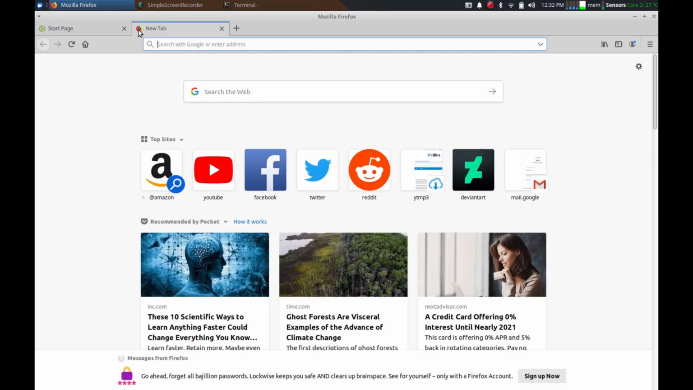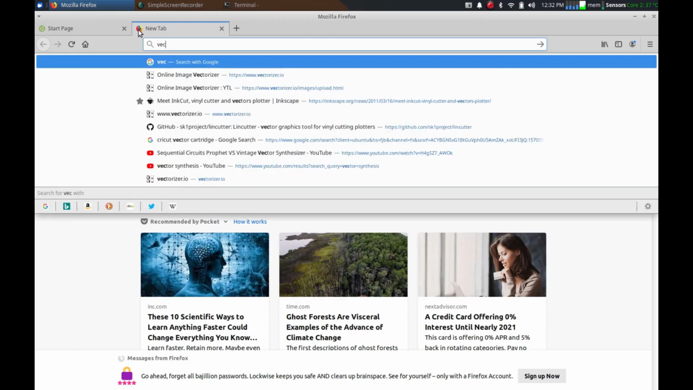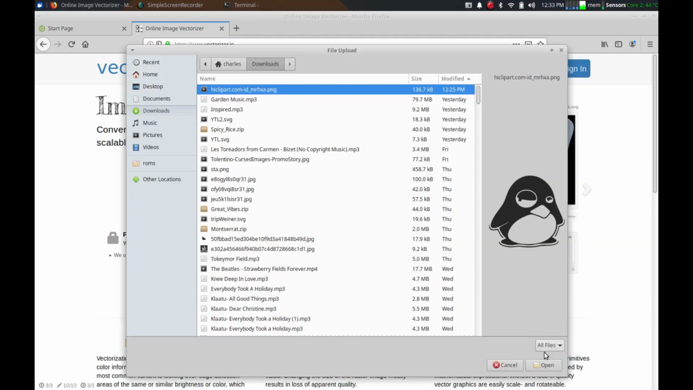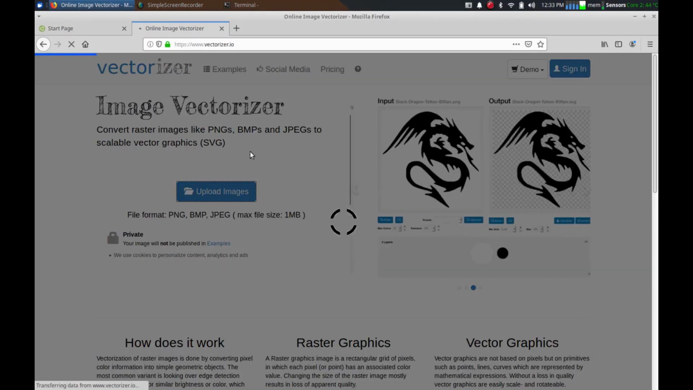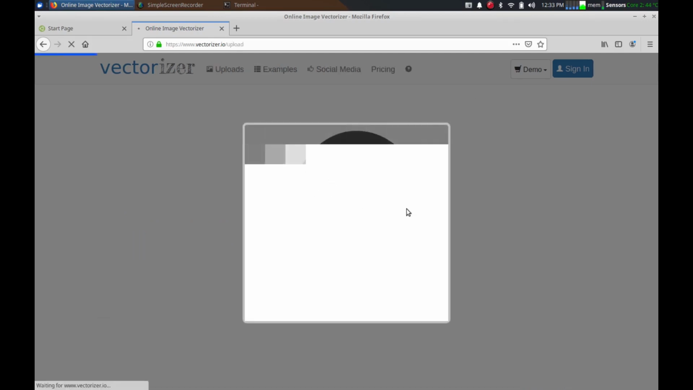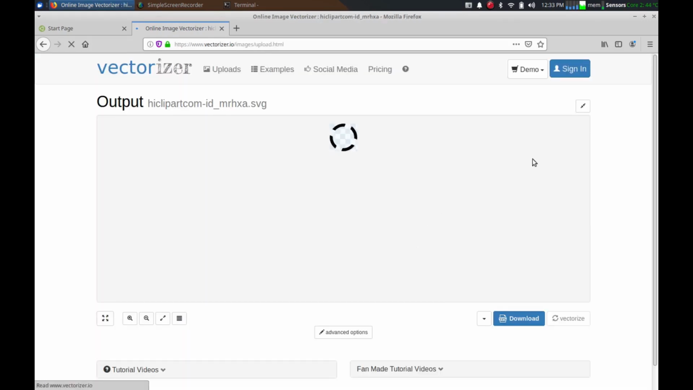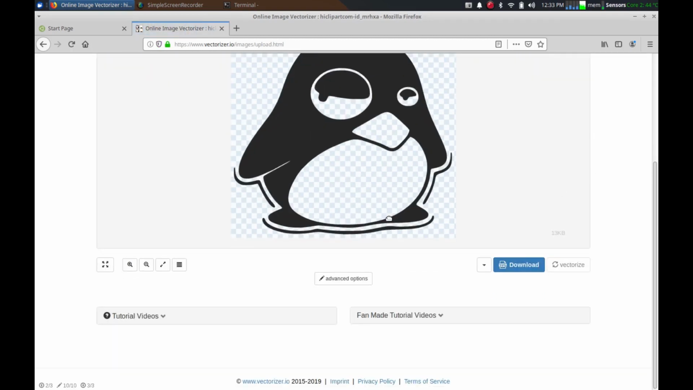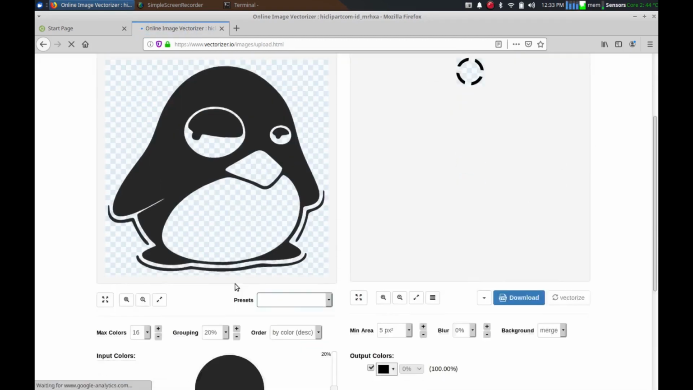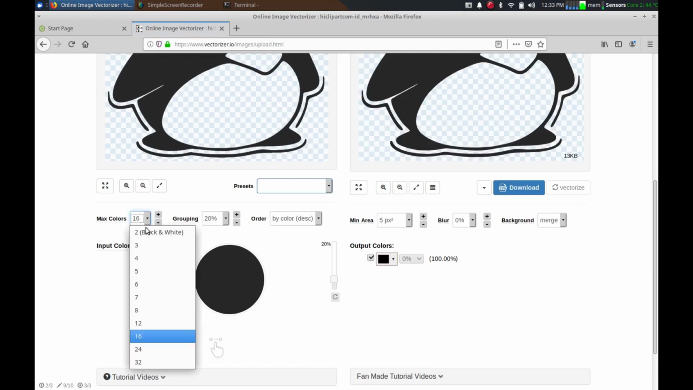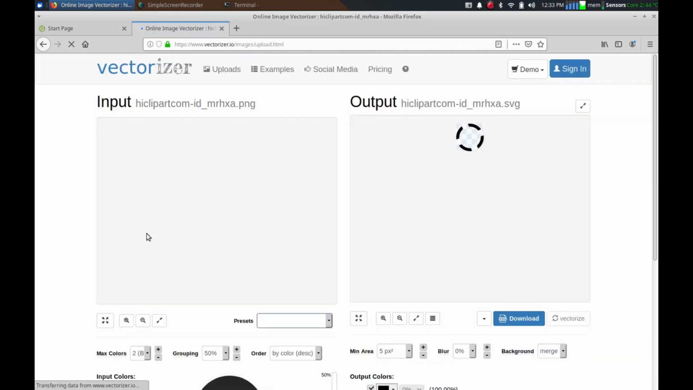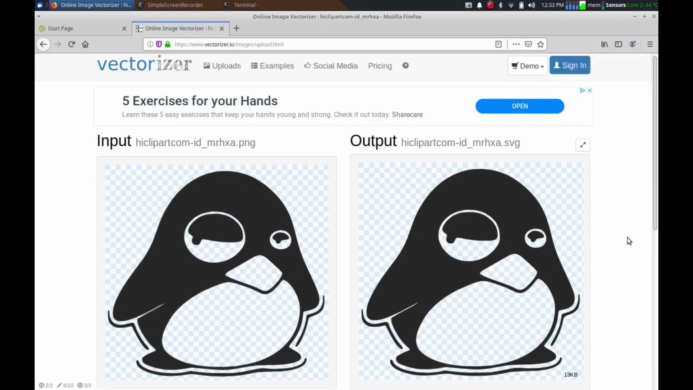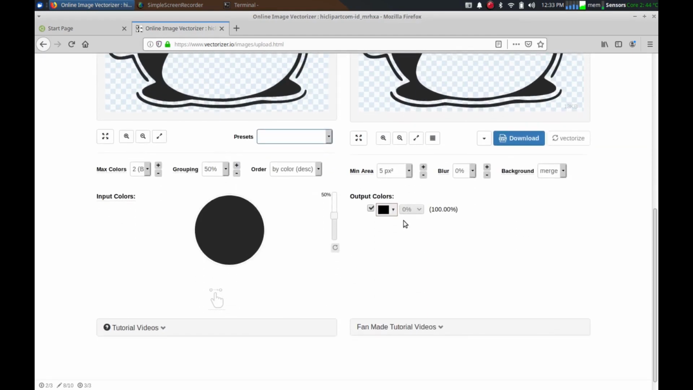Go to your favorite vector converter. In this case, I recommend vectorizer.io, and we're just going to choose this image. It's a sort of stylized Tux the Penguin. And we're going to go down to Advanced Options, and we want to select Max Colors 2. We want a completely monochrome vector. And okay, there should only be one output color.